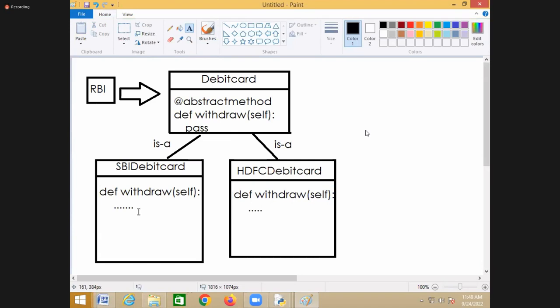Assume that SBI allows you to withdraw some 20,000 or 30,000. SDFC allows you to withdraw some 50,000 or 60,000. But is the implementation the same or different? Different. But the behavior is the same, the role is the same, but the implementation is different. Then you declare that method as what here? Abstract.